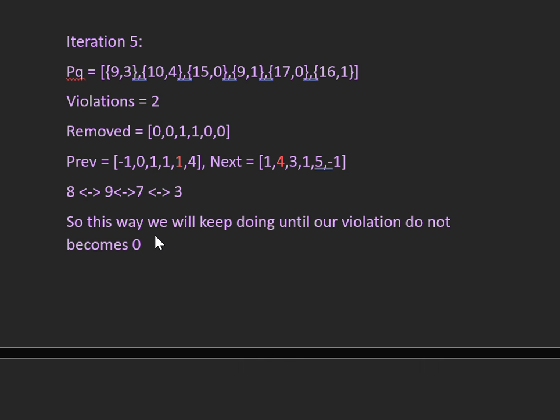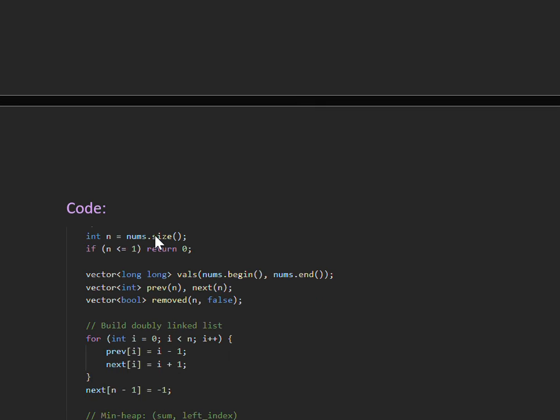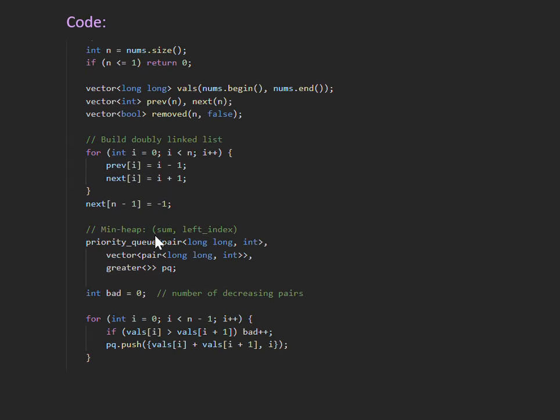So this way we will keep doing this until our violations become 0, and once our violations become 0, that means we have got our array as non-decreasing. So let's see the code part.